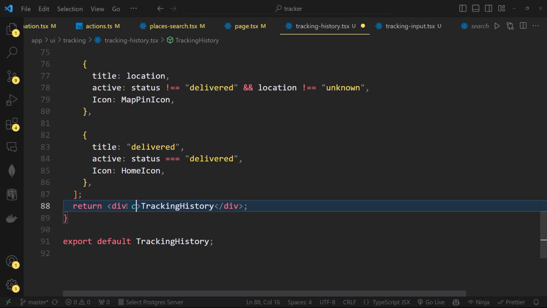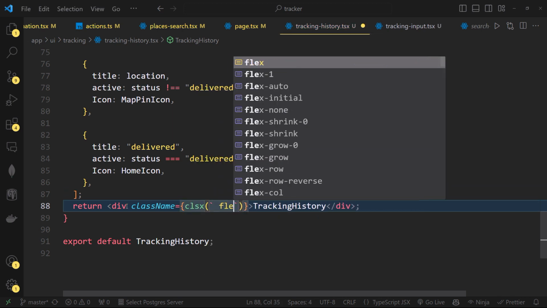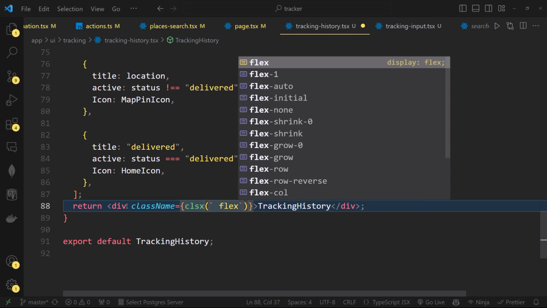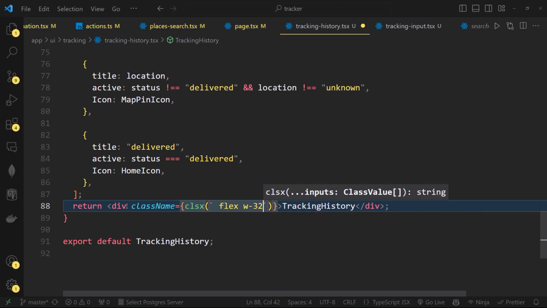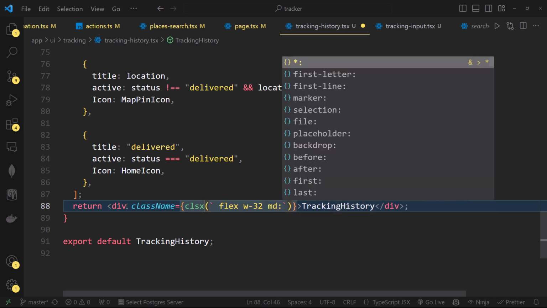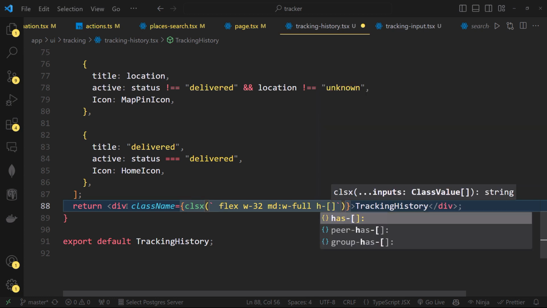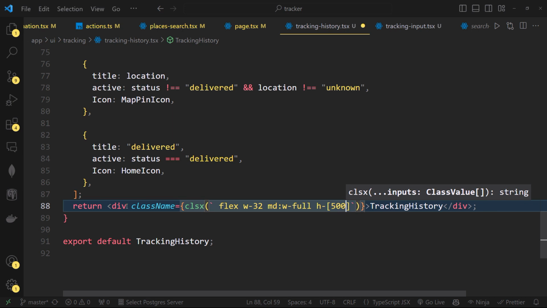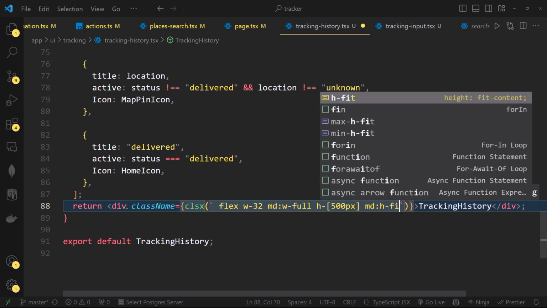I'm going to give a class name here, like this. Okay, flex. I told you that we're going to wrap that timeline here, so that's why I'm setting this to flex. The width here is going to be 32. On medium devices, we want the width to be full, and the height here is going to be 500 pixels. On medium devices here, the height is just going to be fit.